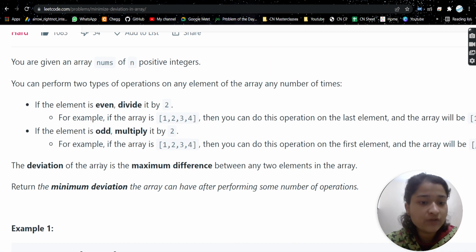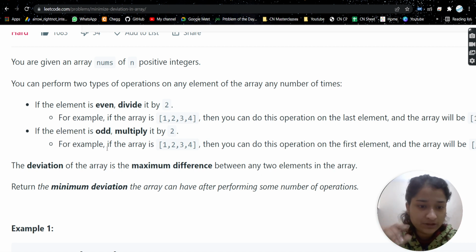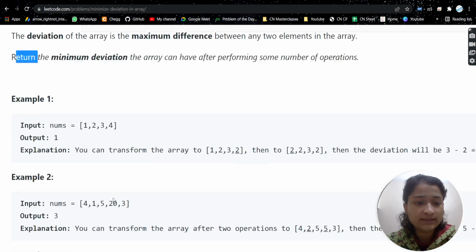The deviation of the array is the maximum difference between two elements in the array. We need to return the minimum deviation that can be achieved in the array after performing these operations. For example, we need to reduce this deviation. The difference between two elements we need to reduce as much as we can, and that reduced deviation we need to return. So let's see this example.